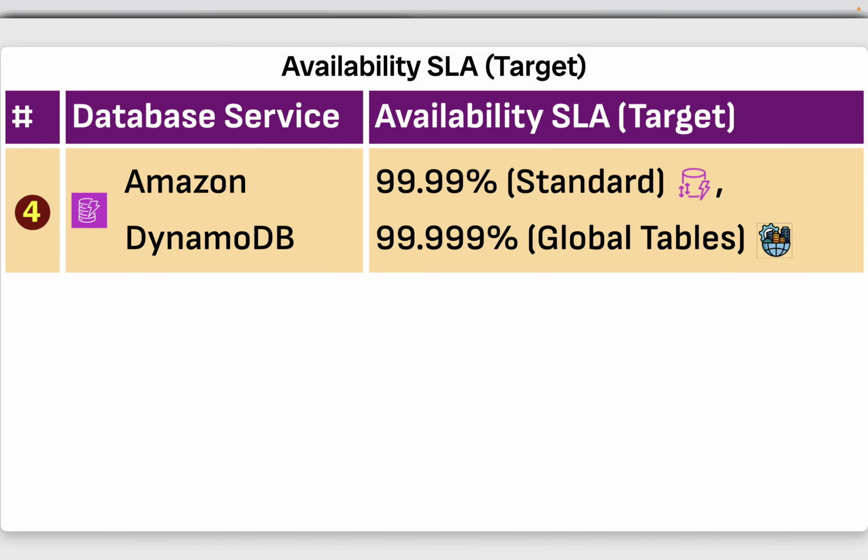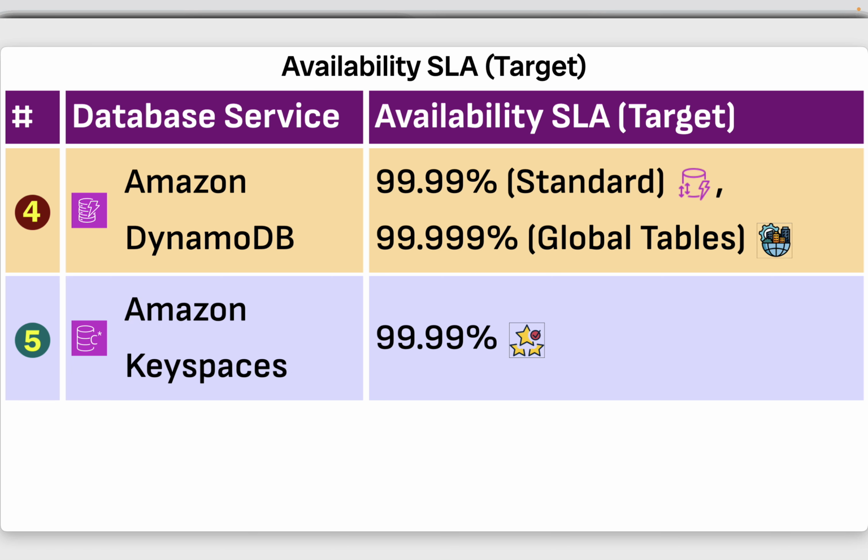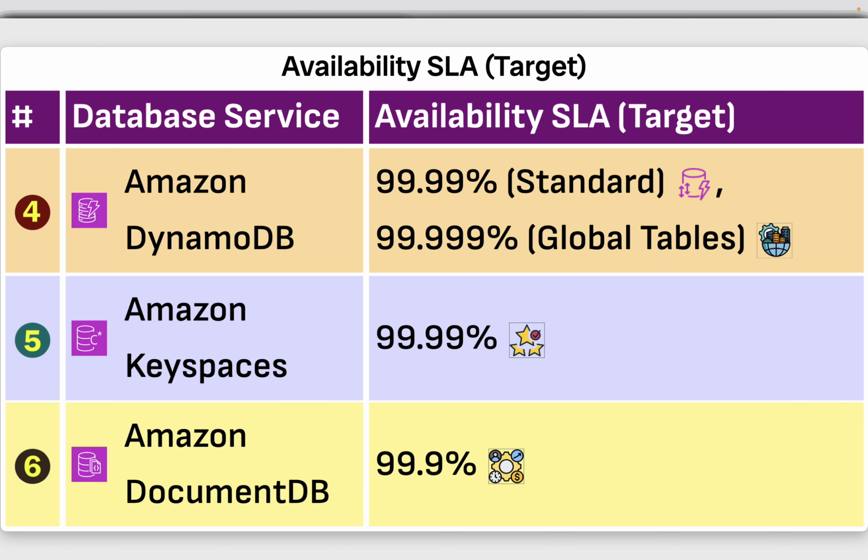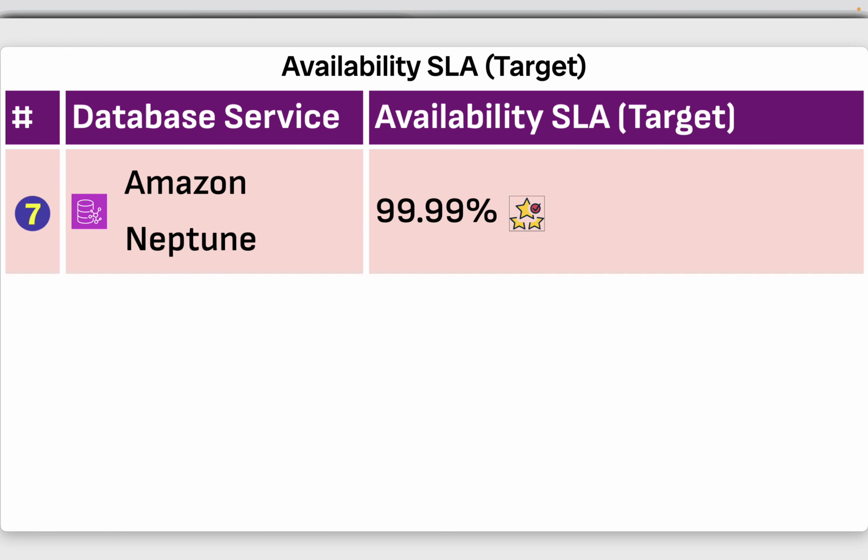Next one, DynamoDB. This is serverless, so they can give these numbers. The target SLA is 99.9% for standard, and if you opt for global tables, it will be 99.999%. Then Keyspaces is 99.99%. DocumentDB is 99.9%. Amazon Neptune is 99.99%.